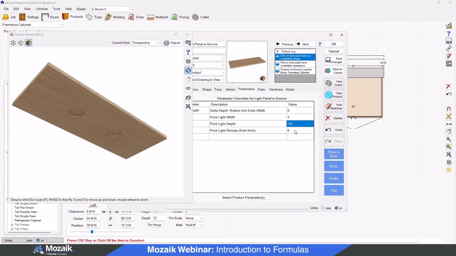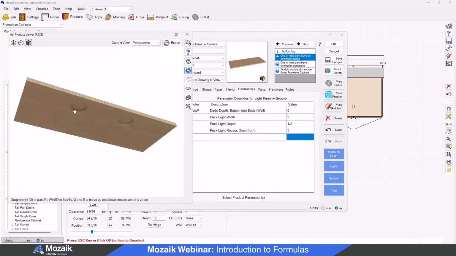If I wanted them to be 3 inches, if I wanted to bring them closer to the front, I can do that. And you could get more intricate where you have parameters specifying the position, position from left, position from right. So you can get pretty intricate in there, but this would just be a basic product. We could save this to our library, and now we'd have a light panel with light groove, light panel with 2 pucks. You might want to do a light panel with 3, 4 pucks, depending on what type of jobs you're doing.